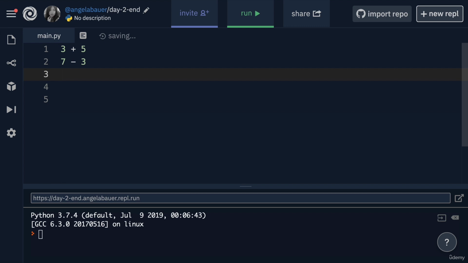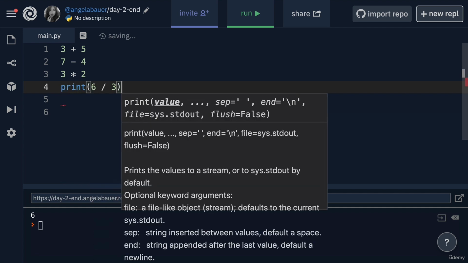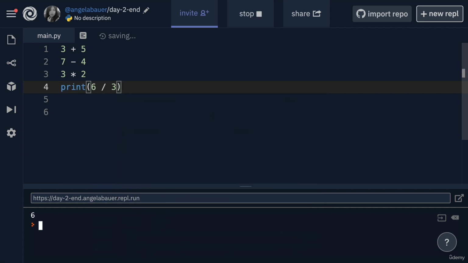But then when you get to multiplication, it's a little bit weird. Instead of using the X or some sort of time symbol, you actually use the asterisk. So you would say something like 3 asterisk 2, and that would be 3 times 2. Now the final one is division, and that's done using the forward slash. So 6 divided by 3, and when that prints out, it'll give you 2.